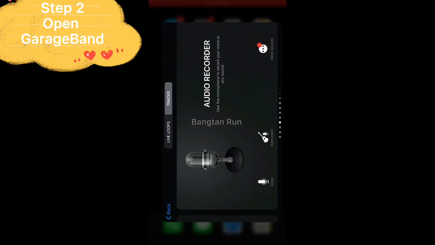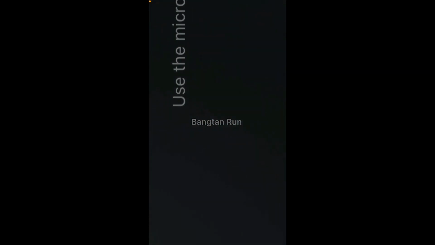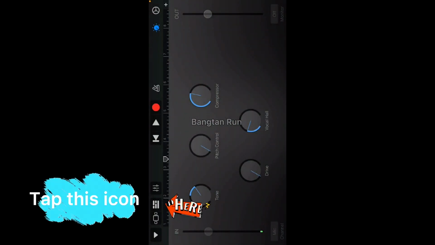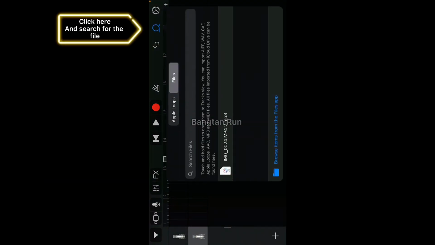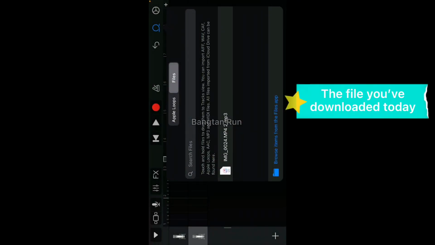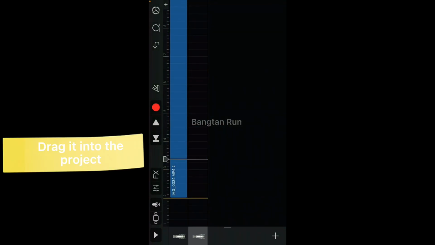Step to open GarageBand. Tap this icon. Click here and search for the file, the file you've downloaded today. Drag it into the project.